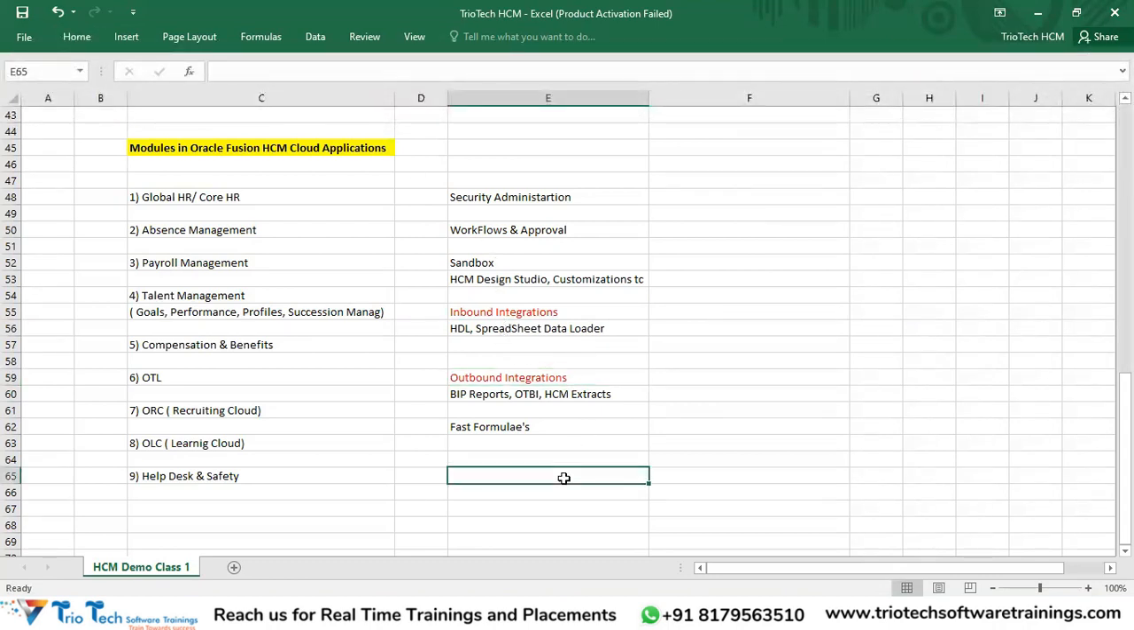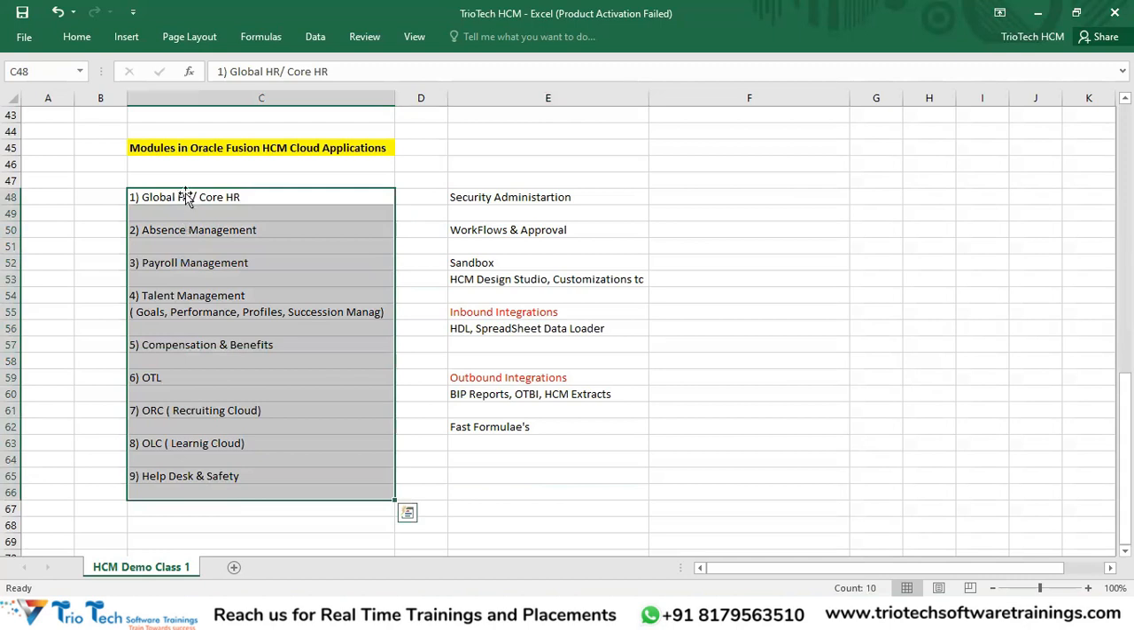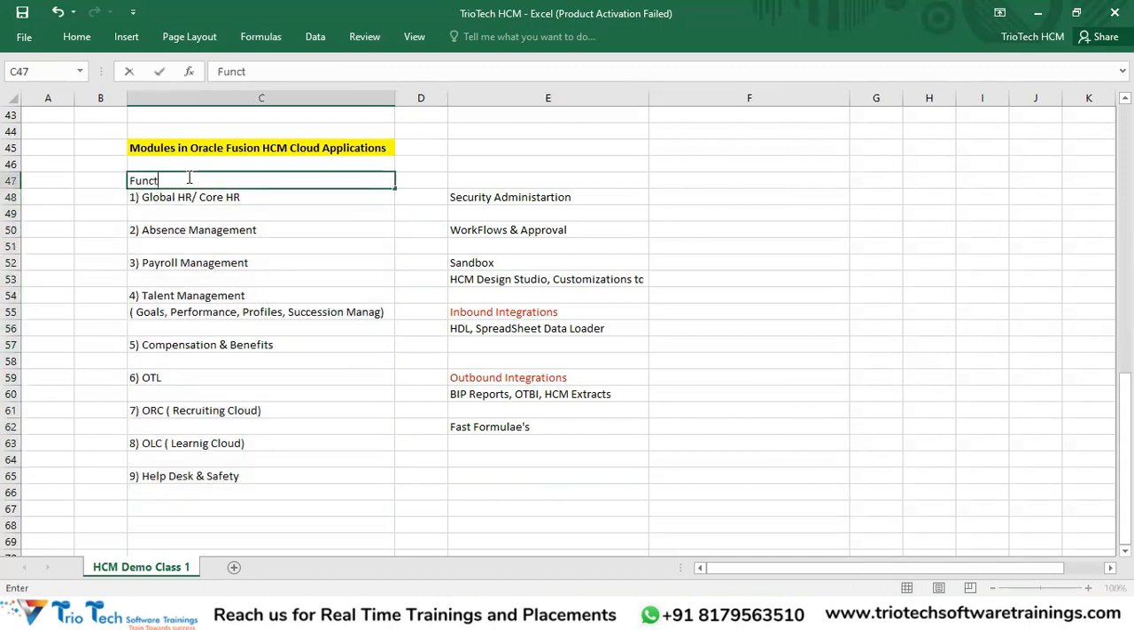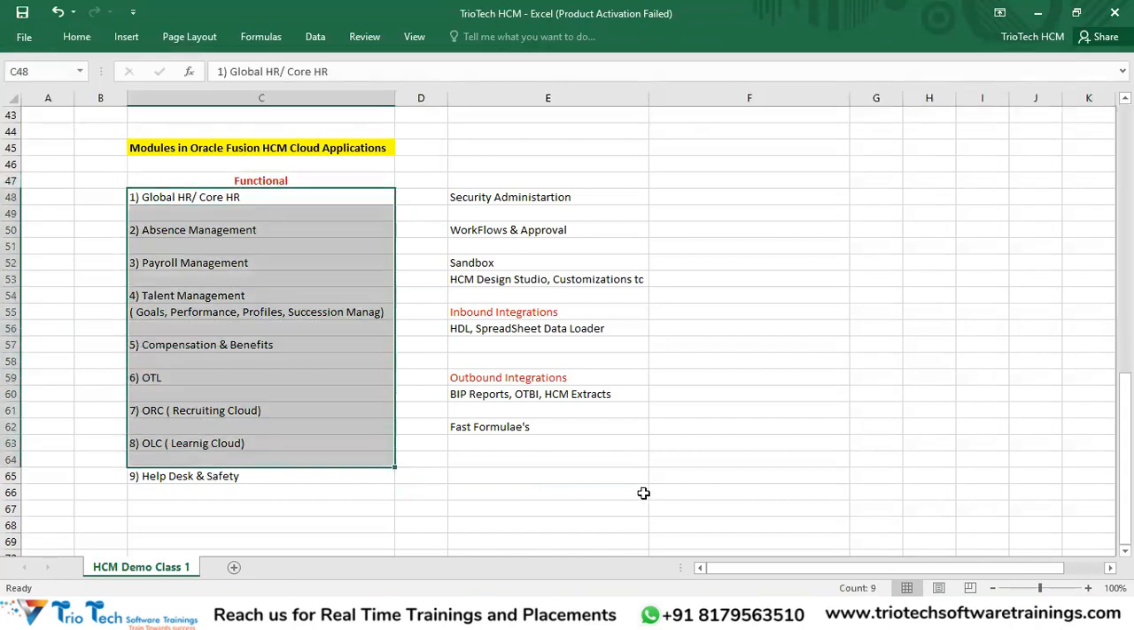Now coming to the question, what comes under the functional side of the application and what comes under the technical side of the application, team? Whatever modules we have, these all come under the functional side: Core HR, absence, payroll, talent, compensation, benefits, OTL, ORC, OLC. These all come under the functional side.